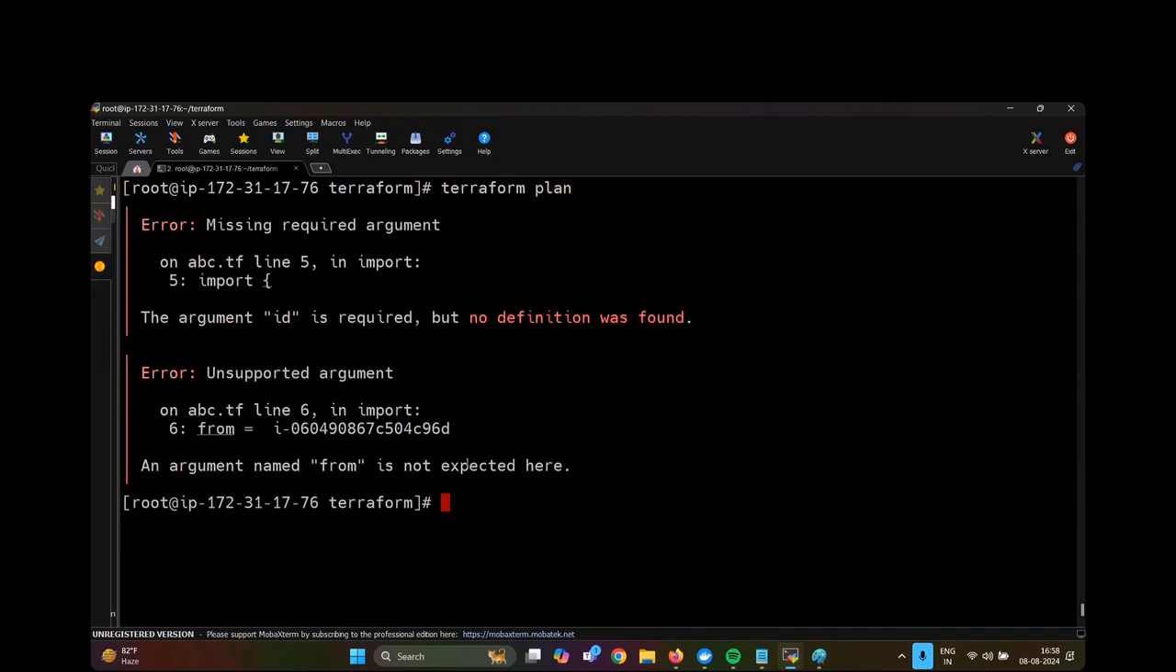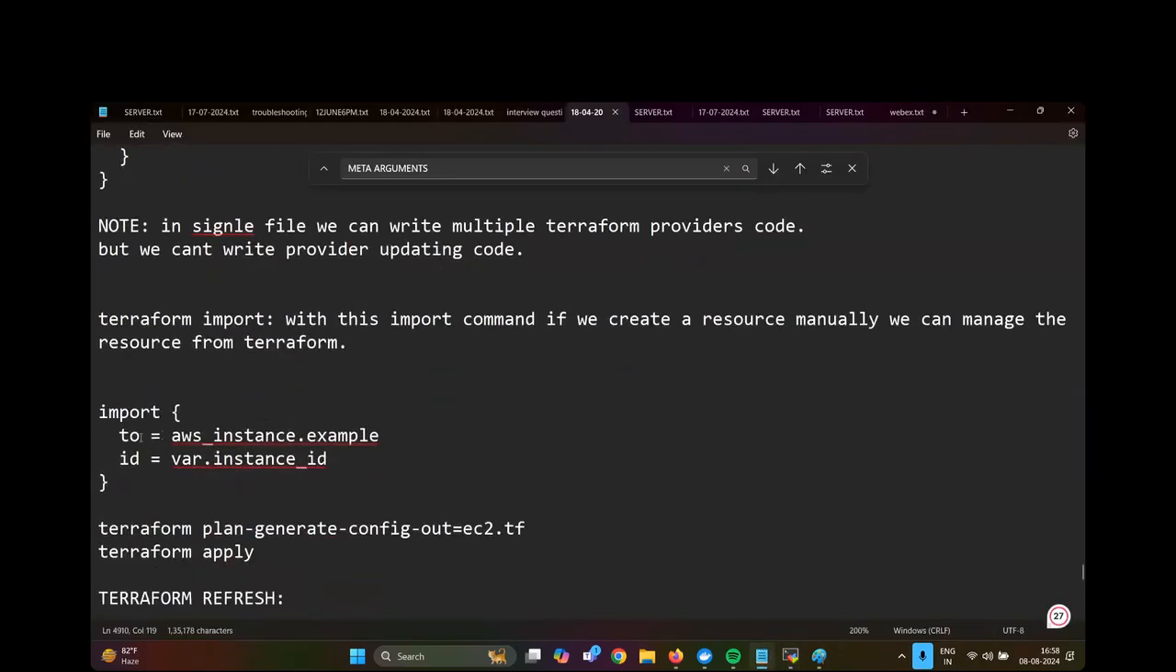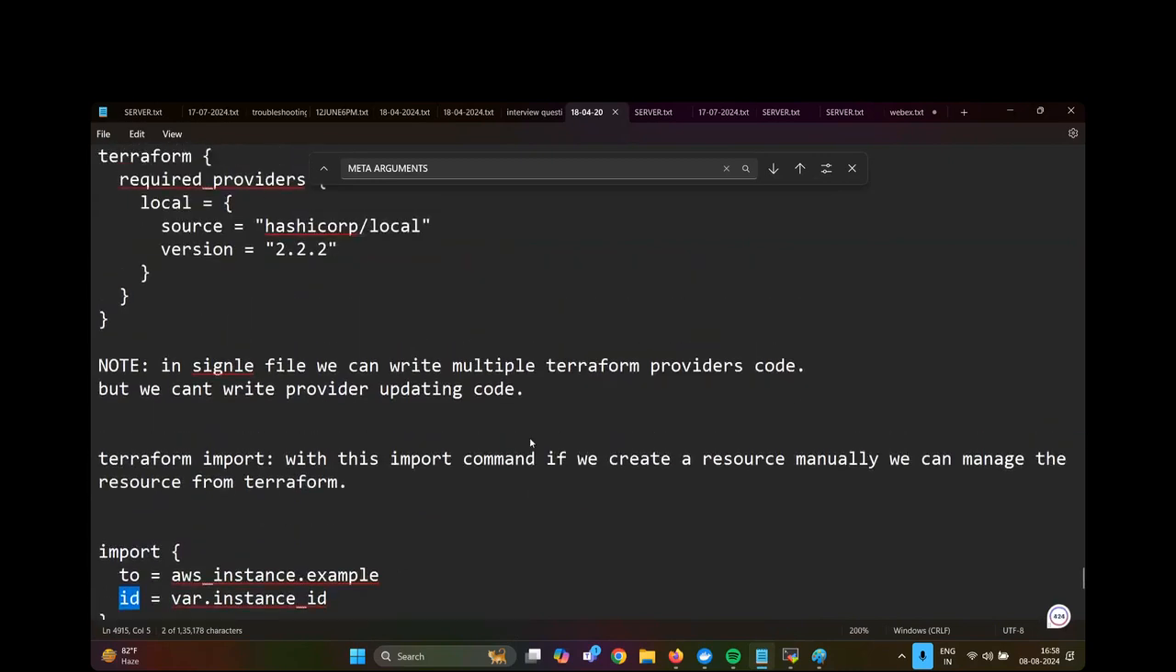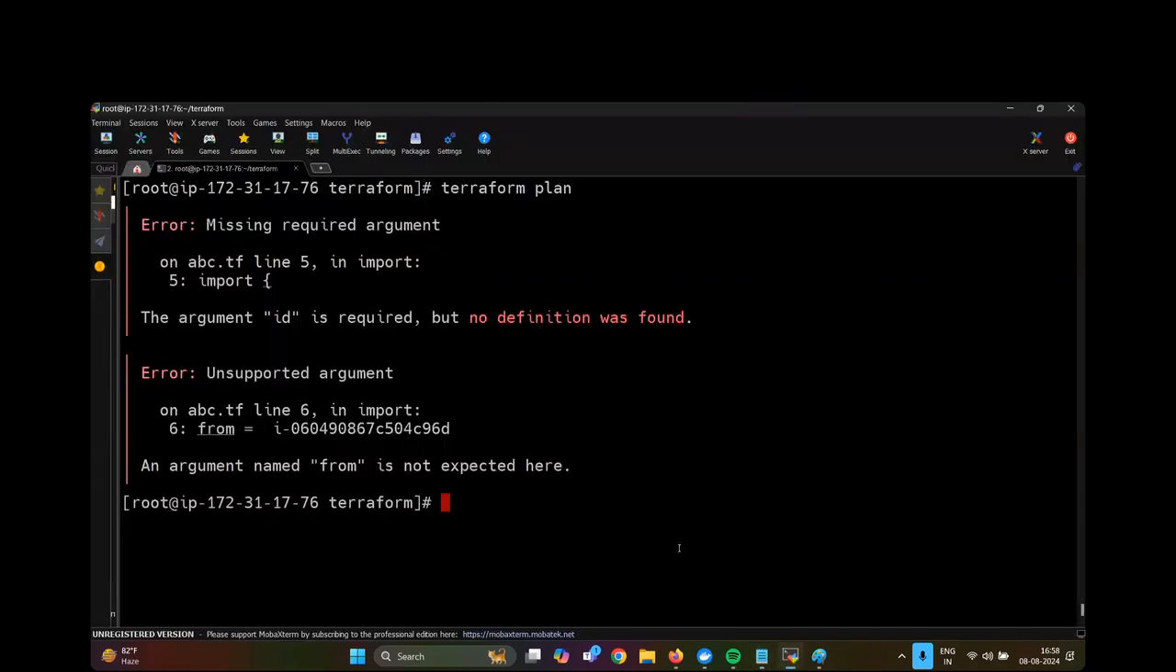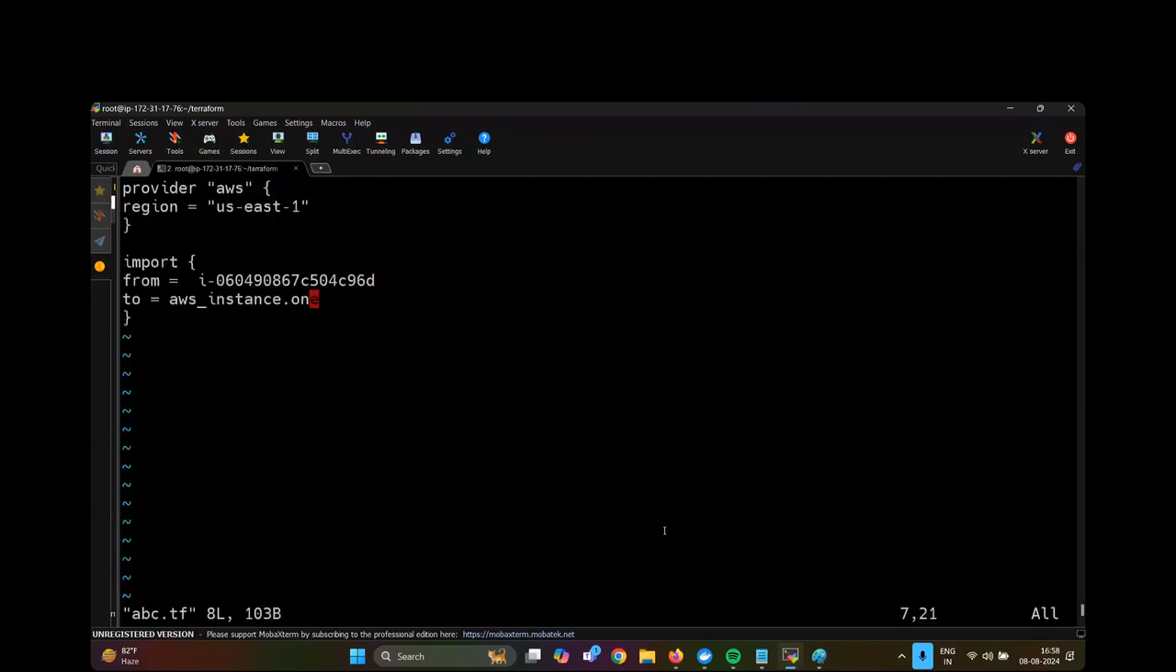From is not expected. Why? Because if I go and see here, instead of from, what I need to give here? ID. Correct. So what I'll be doing, simply I'll go and give ID. So instead of from, just put ID.